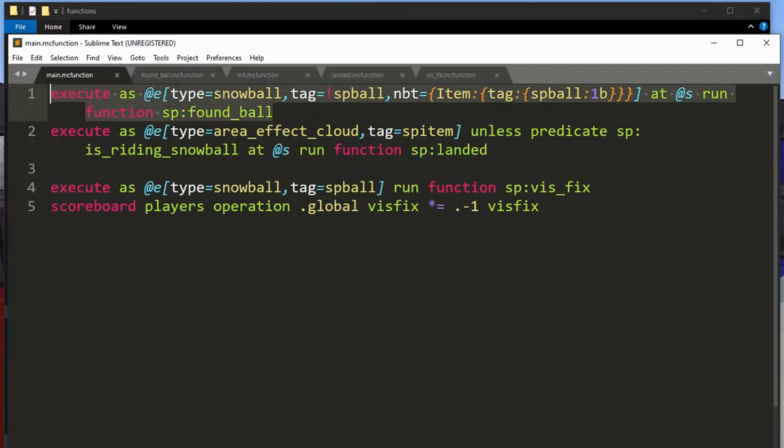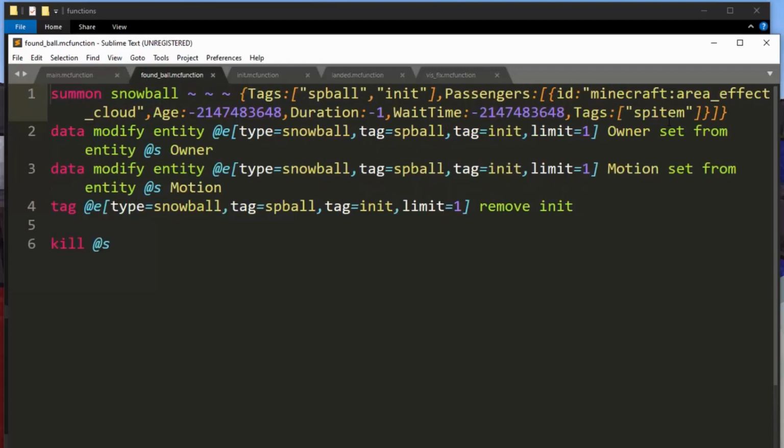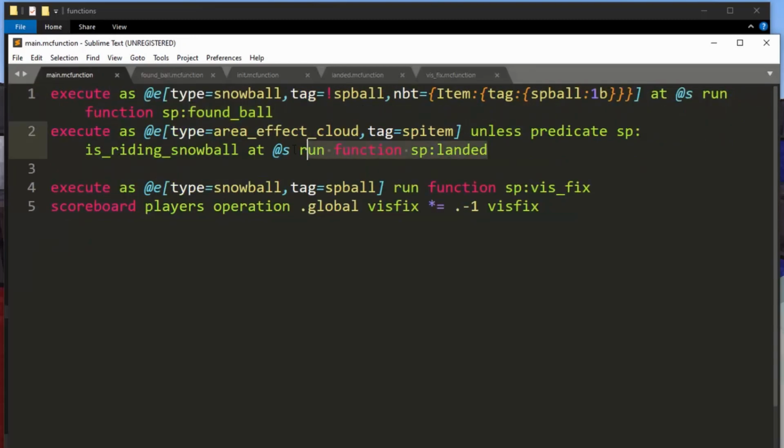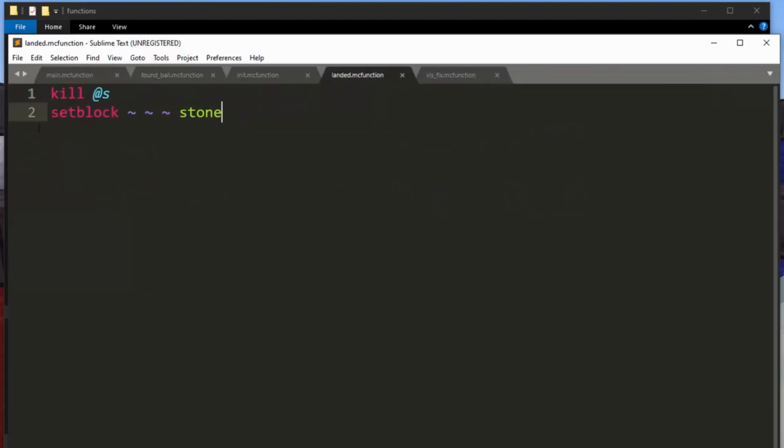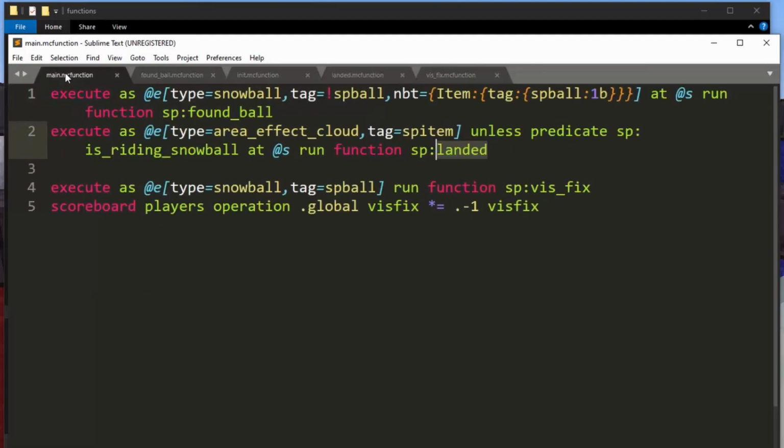So every tick, it basically looks for a snowball that has an item tag called SP ball. And when it finds the ball, it spawns a new snowball, which is one that is set to be tracked, that has an area effect cloud riding it. Then every single tick, we look at that area effect cloud and see if it is still riding the snowball. And when it isn't riding the snowball, then you say that the snowball landed. And when it landed, you kill the area effect cloud and set a block to stone.